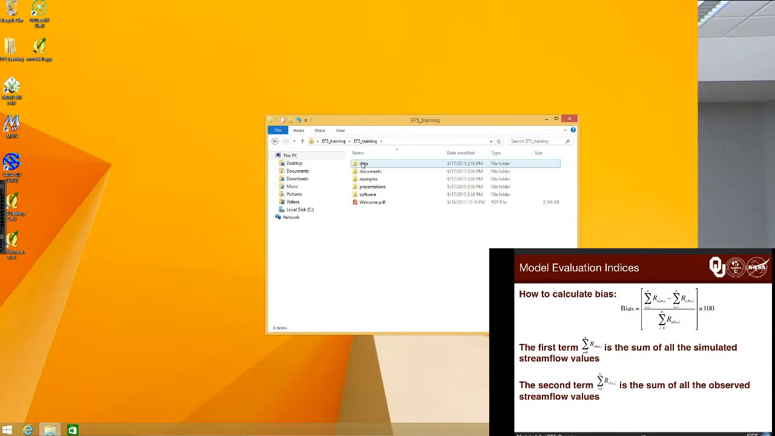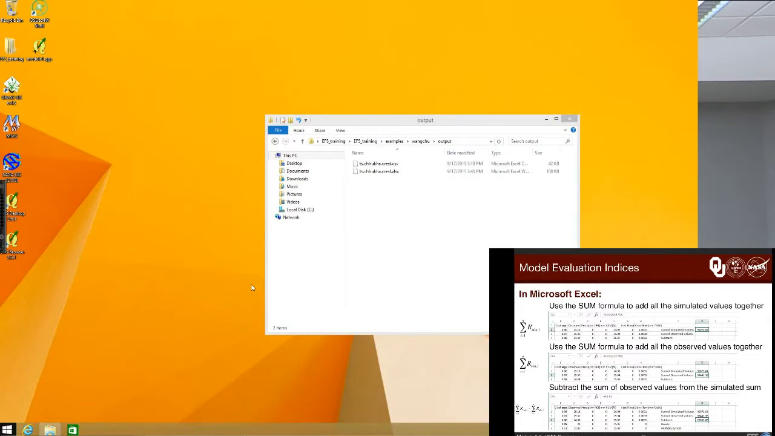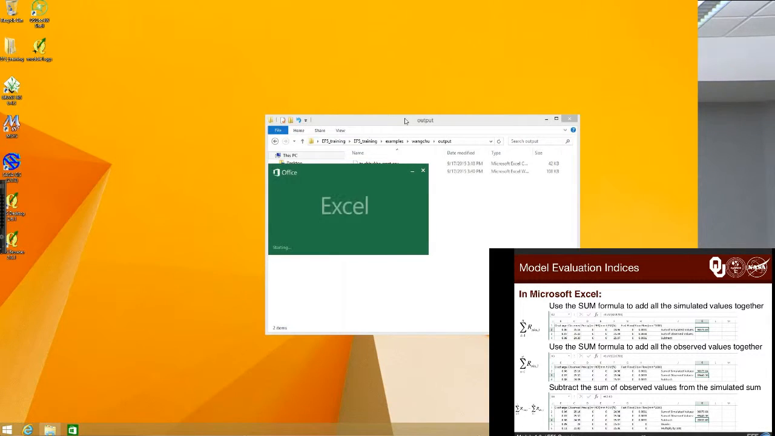So we're going to now actually go through and calculate bias. So the first thing we're going to do is go into EF5 training. Now I'm going to go into my examples folder, and then into Wang Chu, and then output. And you may not have done this, but earlier whenever we were making the hydrograph, I saved my file as an Excel sheet, .xlsx. You might have just kept the original file as a CSV. Either one will work, but what we need to do is go ahead and fire up Excel.